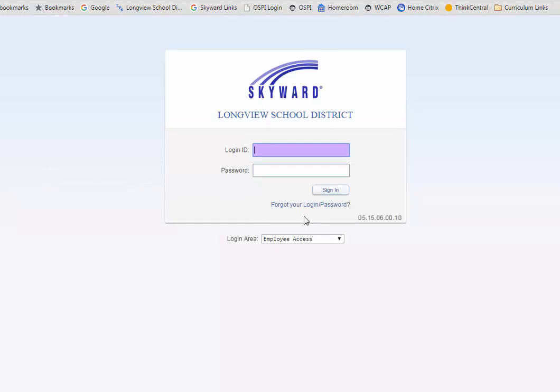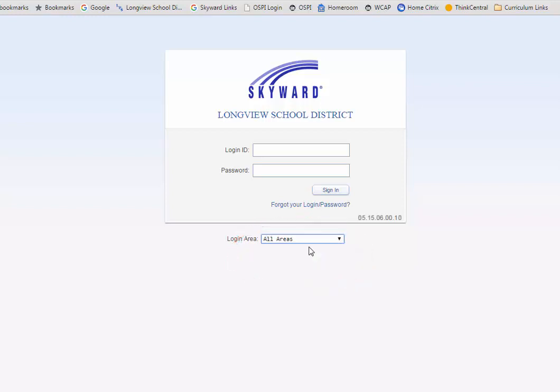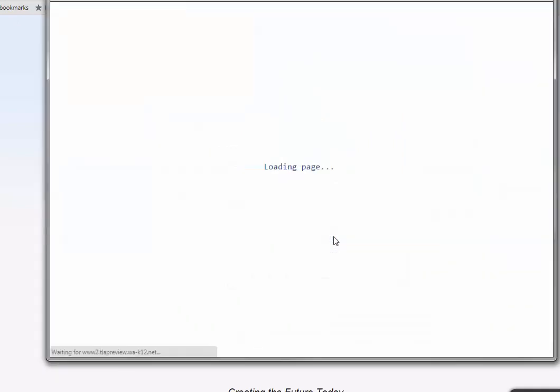Now an important thing you'll need to remember when logging in through the Longview School District website is to be sure to select all areas from the drop-down menu below the sign-in page. This will get you access to the full features of your report card. Next, you're going to go ahead and sign in. I'm going to switch over to the TLA, the training database, and sign in.